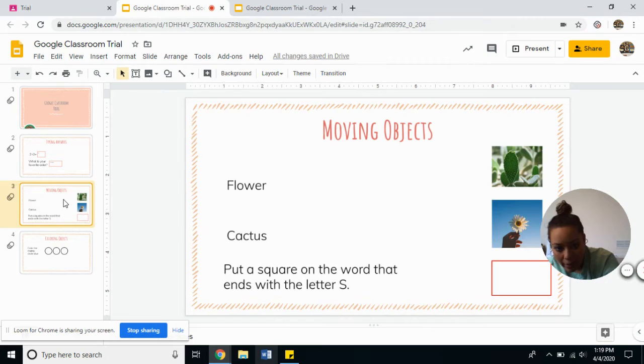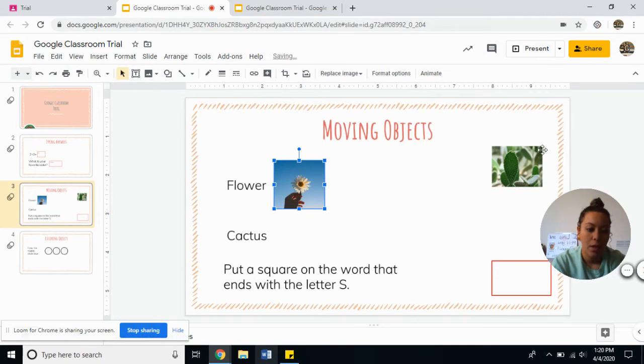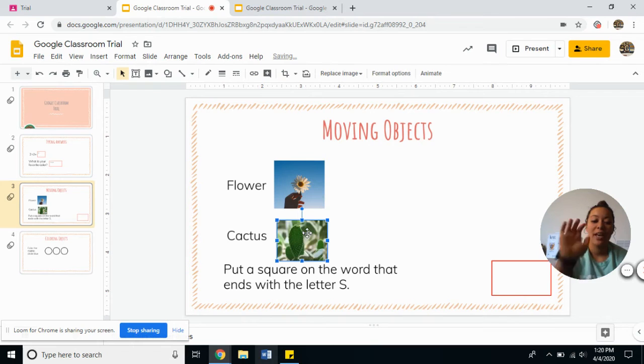The next page is how we move objects. So pretty much the same concept. If you're matching here, flower, cactus, you would need to know that that says flower, find the flower, and then you just click on it and drag it with your mouse and drop it there. Same thing, cactus here. If somehow you accidentally delete it, oh no, it's perfectly fine. Just hit that Control Z or undo button up here and it will come back. No worries.